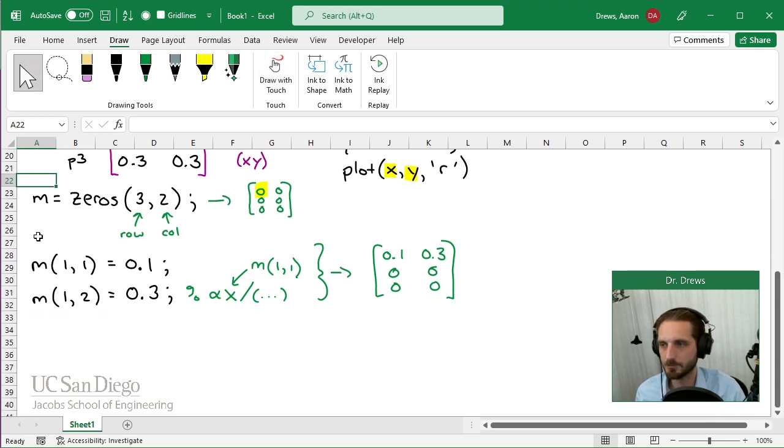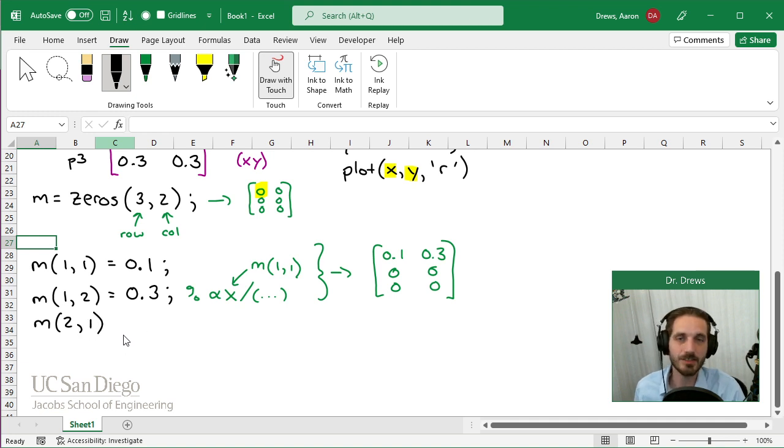In your homework, what you're going to end up having to do, we can go on to the next one to kind of show you the pattern on here. Now I'm going to start working on row 2, because that corresponds to 0.2. So M of 2, 1, that corresponds to the x value at 0.2, which happens to be the same x value that I saw before. So I can say M of 1, 1.